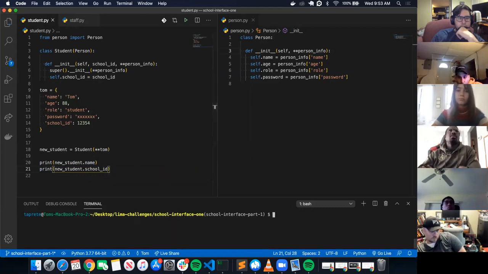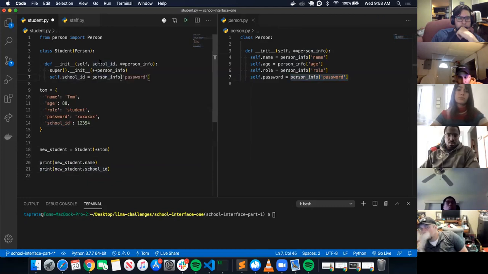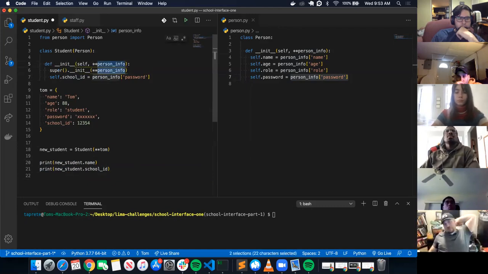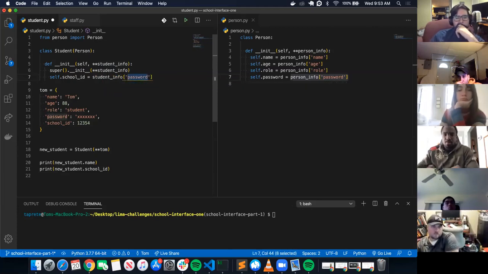ls, clear. So I'm passing in... Oh, here we go. No, because we can just do the same thing like we did over here. This is what I like to do. Optimizing on the fly. Well, student info. Person info would be student info. And school ID. This should work. Does everyone kind of see what I did?